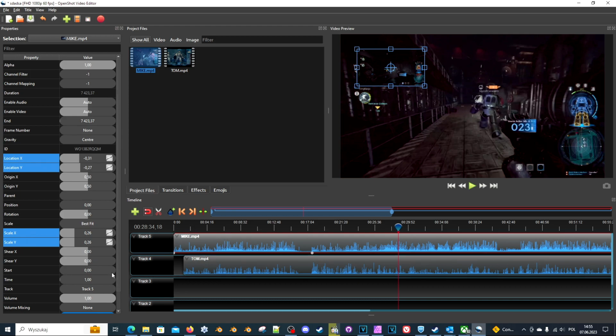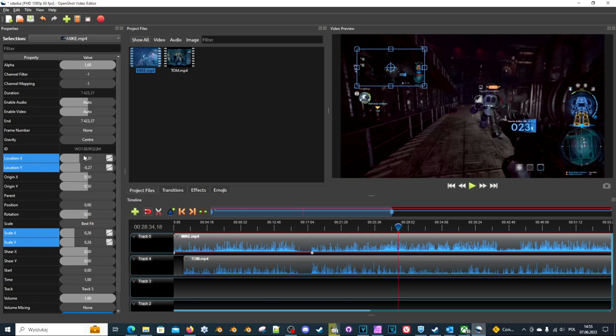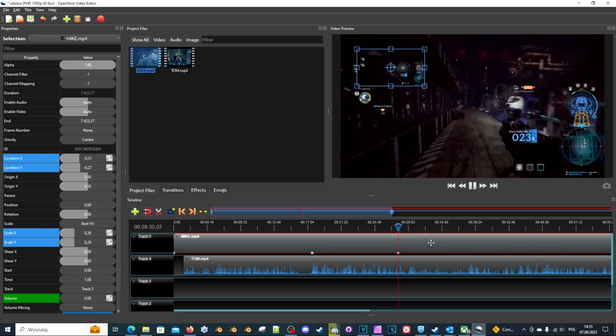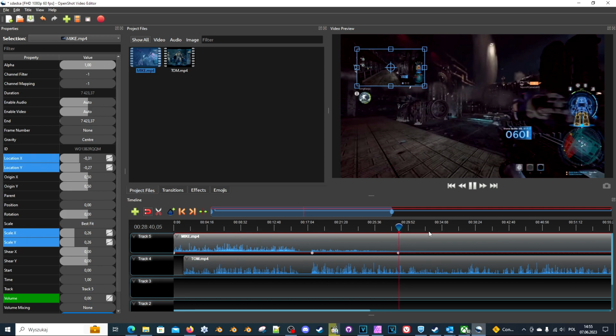So select this, right click on it, and select properties to display this left side panel here if it's not showing up for you. And here's the volume, set it to 0. Whoa, we got a bug. And yeah, that is it. Oh, he just disappeared.